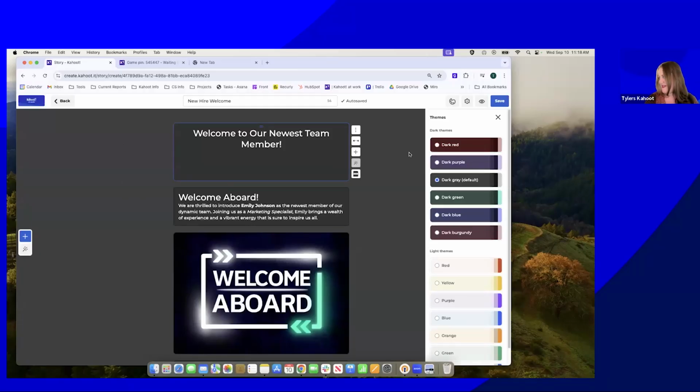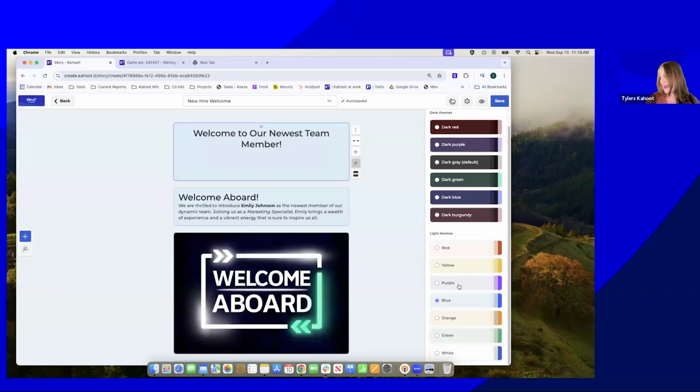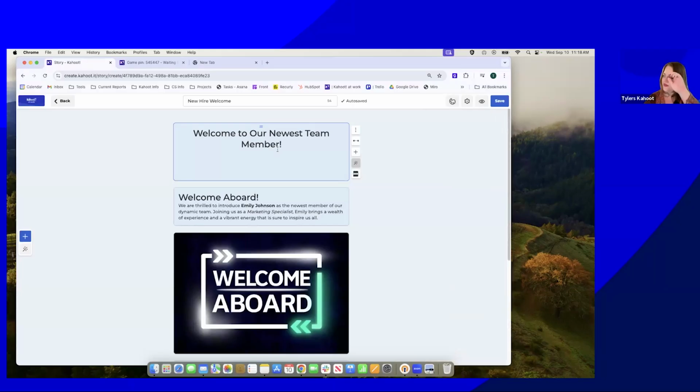I'm looking at it and I'm thinking the theme is pretty dark. I tend to like things to be a little bit brighter. So let's go ahead and change to one of our light themes. And if you're looking for the themes ever, if you click on this little artist palette, you'll be able to pop those themes back up if needed. We'll go with blue for today.